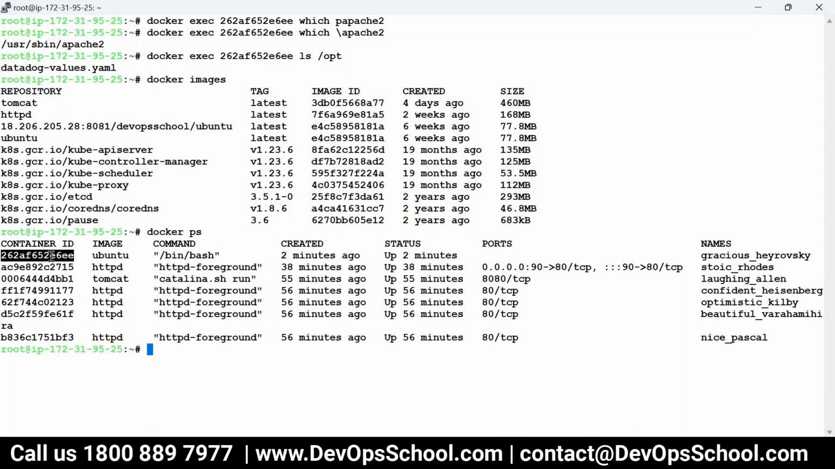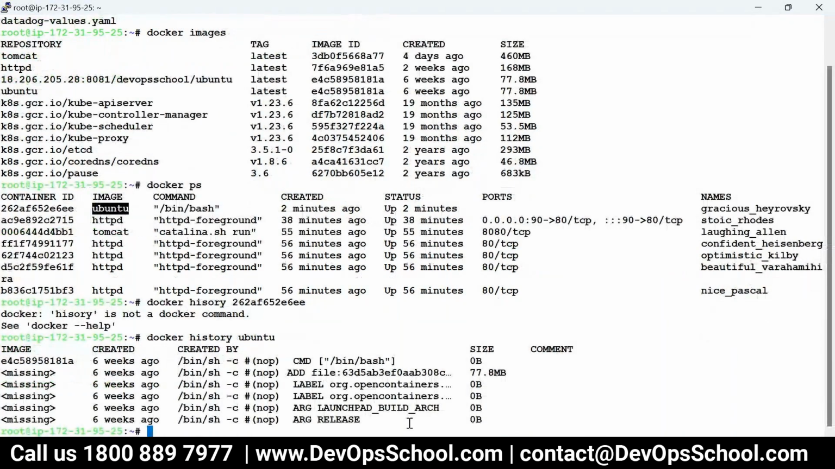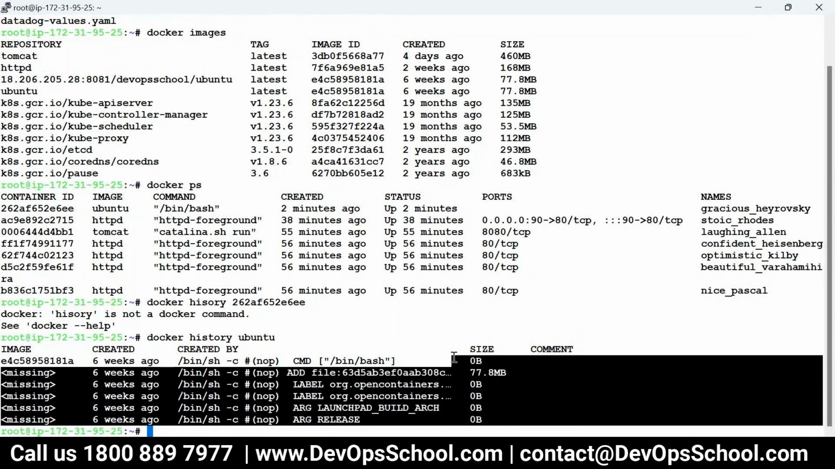So now what to do? I'm going to commit this one. So look at the history of it. Docker history, how many commits has happened in the past? I want to see that. Docker history, image name. See that how many commits has happened in the past? 2, 3, 4, 5, 6. Overall 6.